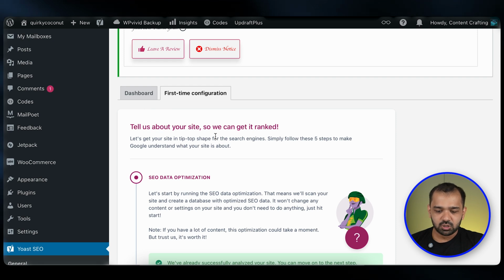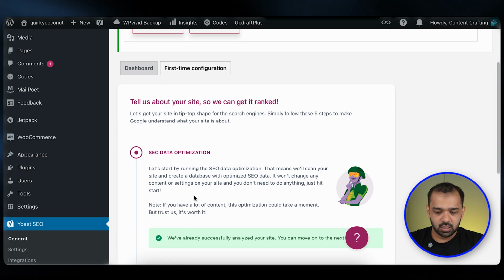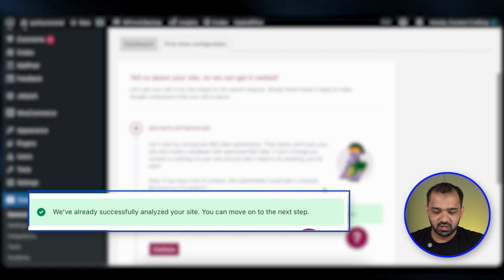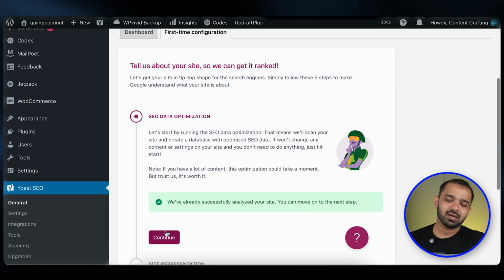So when it comes to setting up Yoast SEO, now the SEO data optimization is something that Yoast SEO does by default. So you'll see that it's turned green in my case, that it's already analyzed my site and I can move on to the next step. So you scroll down and click continue.